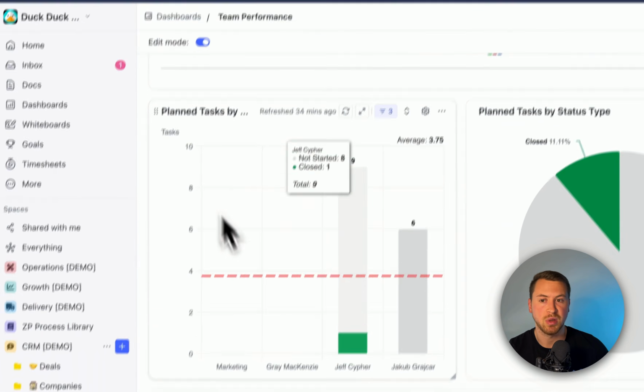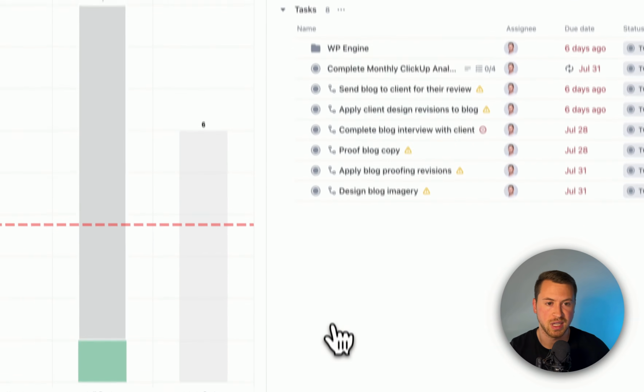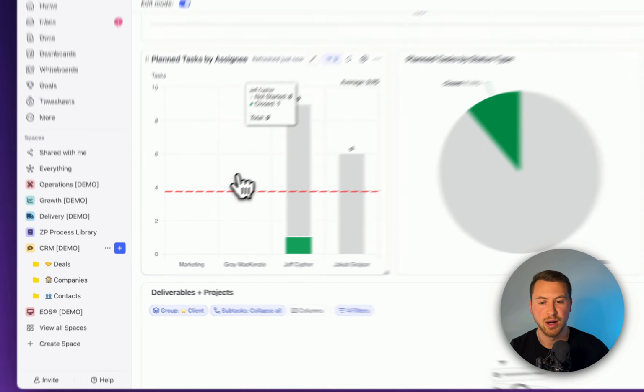Anyways, looking at this planned tasks by assignee, this shows me how well we planned work out and how well each individual person actually did last week. As you can see here, we didn't do all that great. We had a bunch of tasks planned out, but we didn't even start any over here for Kuba. And then I only closed out one of these and did not start 8. I can also pull to see what those tasks actually are. And so that's a bit of an issue there.